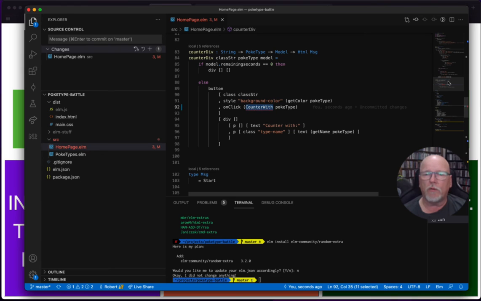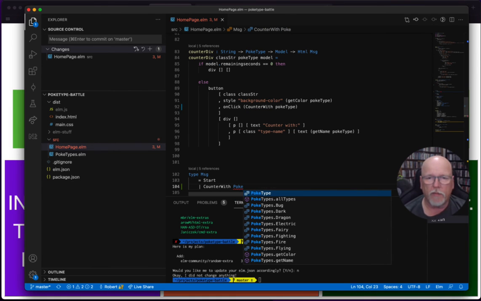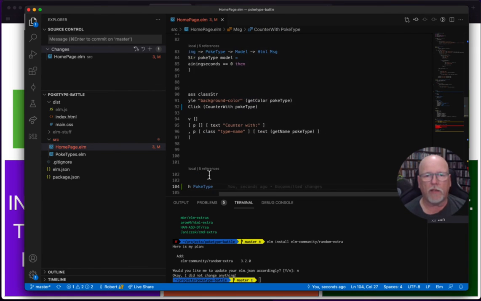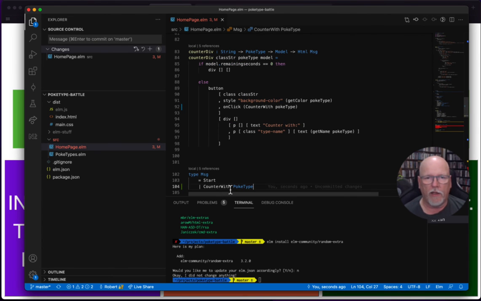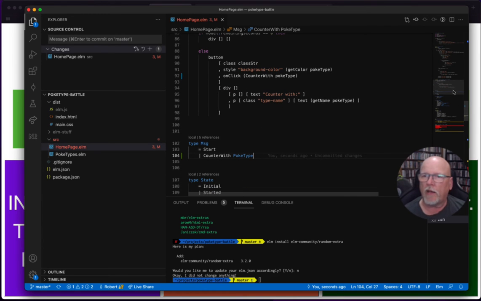So we're going to go to our messages. Oh, it's right here. That was lucky. We're going to say I have a new message called counter with. And if this message is generated, we also need to know the PokeType. Okay, that's pretty good. And here's an example of Elm having our back.